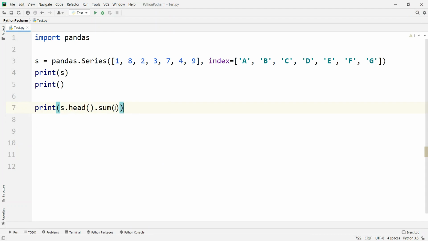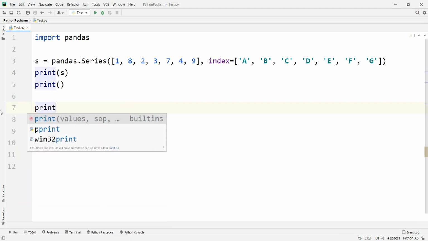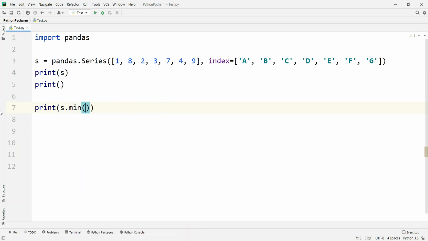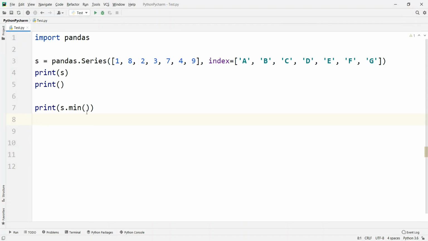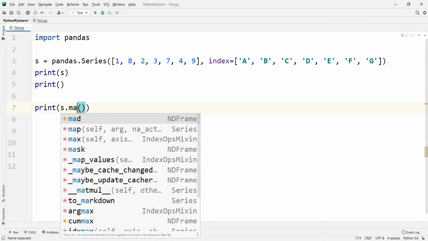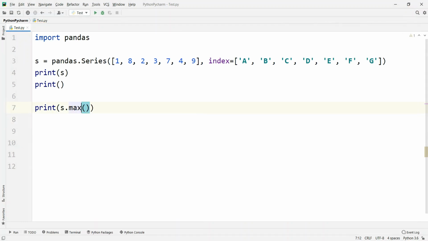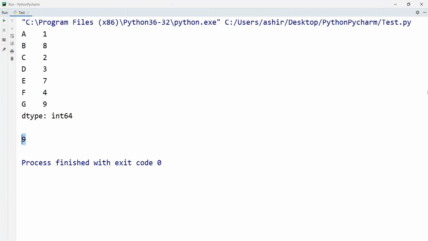Likewise, you can get a minimum value by simply using s dot min. Do not write anything inside these brackets. You run it, and it says that the minimum value is 1, which is indeed correct. And if you want the maximum value, you can write max, and that's it, you get the maximum value.